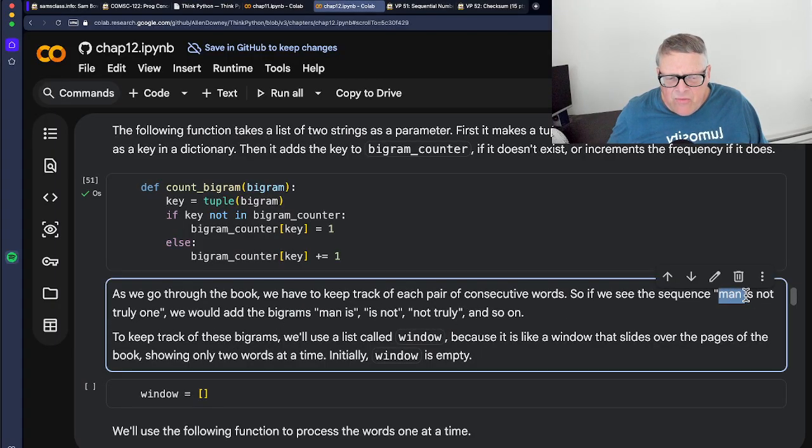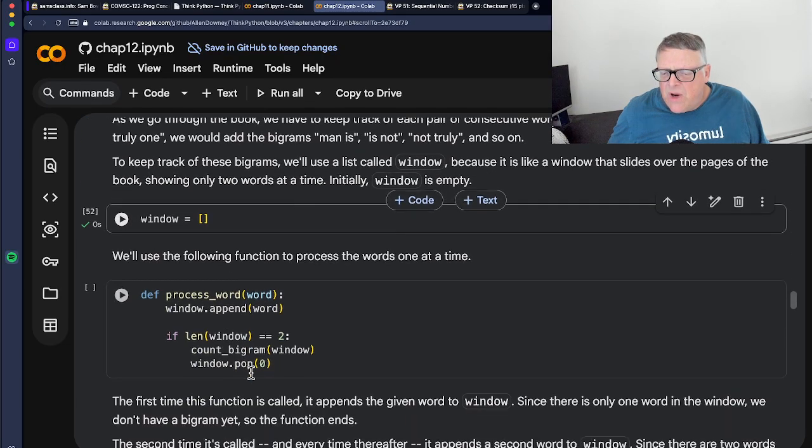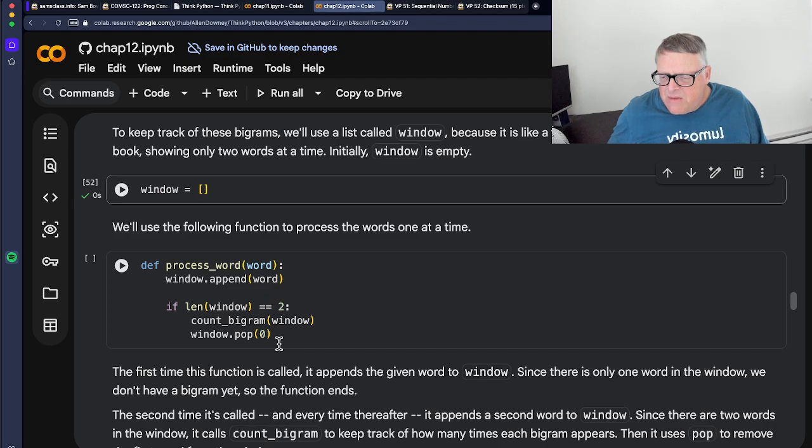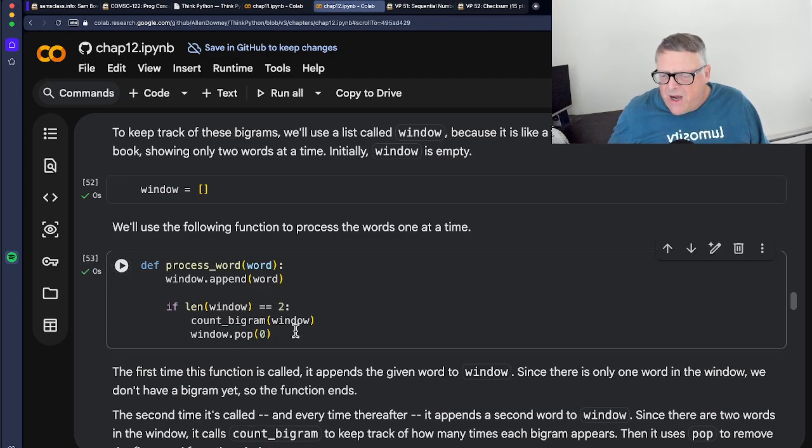You take each pair of words and make a tuple. This is the first, this is the second. So we're going to keep track of, given the first word, how likely the second word is. So we process the words one at a time and add them here to put them in your bigram.